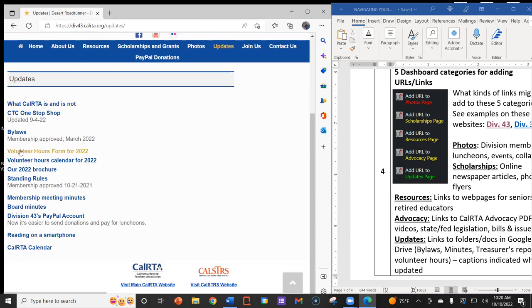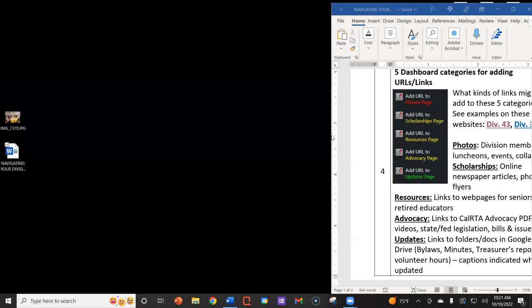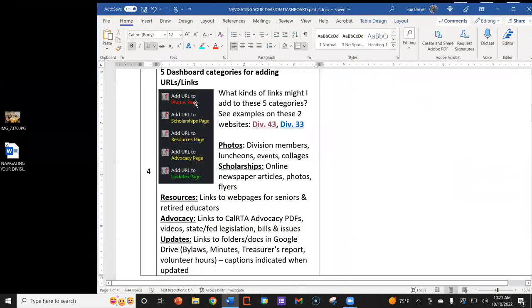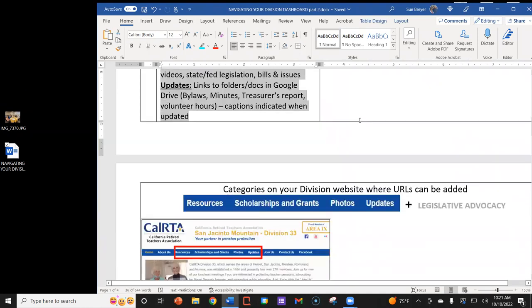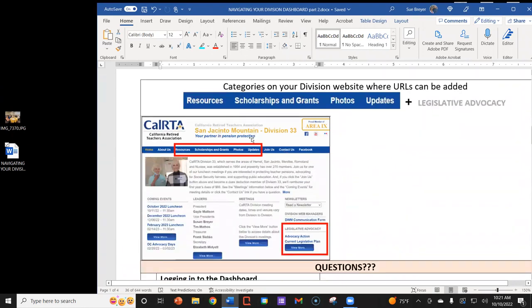So here's a volunteer hours form. Their bylaws have been recently updated and approved in March. So Marilyn has added those in. Standing rules, meeting minutes that are updated after every meeting. So anything that needs updating, or you get a new version of something that comes out, you can put that in your updates. Okay, so that's kind of a rundown of the kinds of things, and I explained them here as well. So those are the kinds of links or URLs that you want to add to your division website.